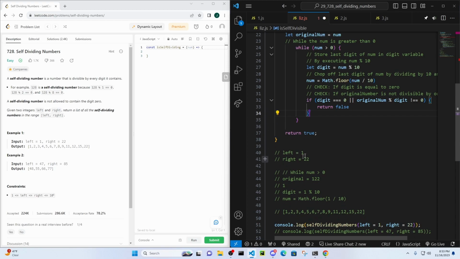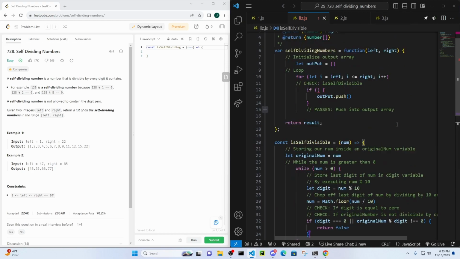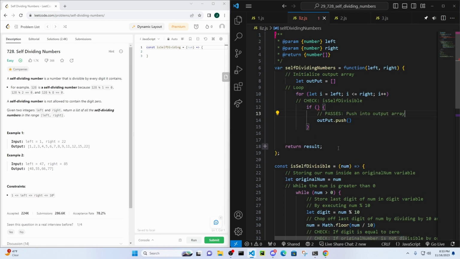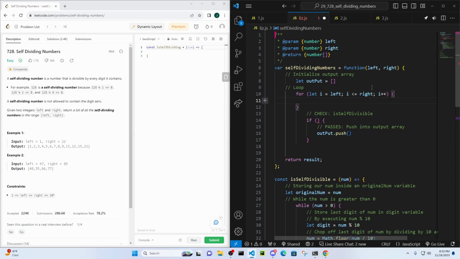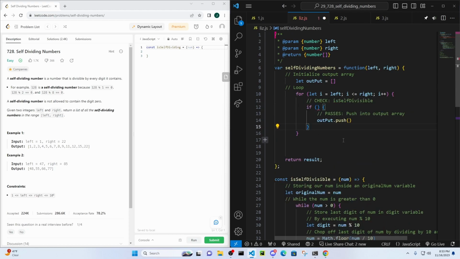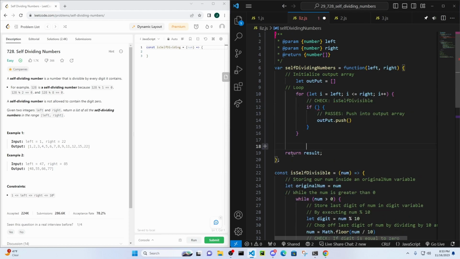Okay, so up here, I kind of got the basic stuff, left, right, half. You have your output, dot push. But there's obviously some stuff missing. So check if. Just put the brackets.